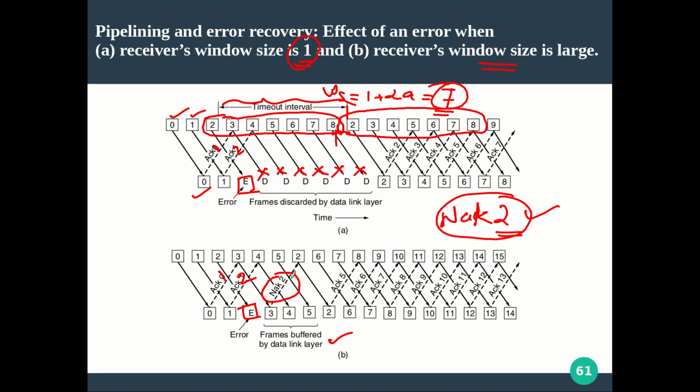So the sender will either start the timer, and when the timer expires, it will retransmit 2, or whenever it receives this negative acknowledgement, it will understand that there is some problem with 2, and at that time it selectively retransmits that particular frame. So this is the concept. The first concept I explained is called go back N. I hope you understood. Whenever there is a problem, the sender understood that there is a problem, and that is at this point.